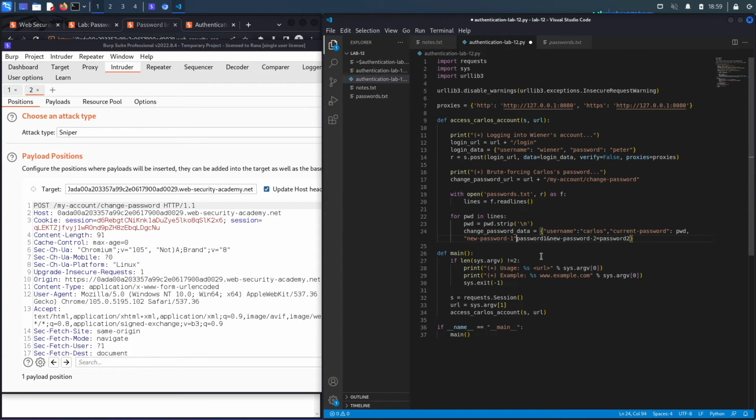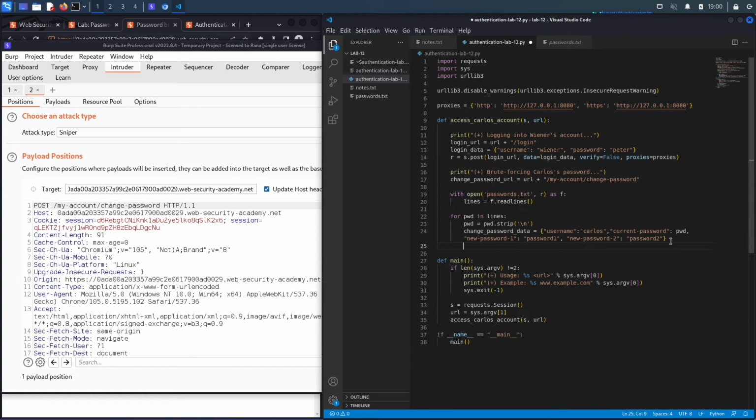We'll just keep it at password1, and then new password 2. We'll just keep it at password 2. Okay, this looks good. Now we just have to perform the request.